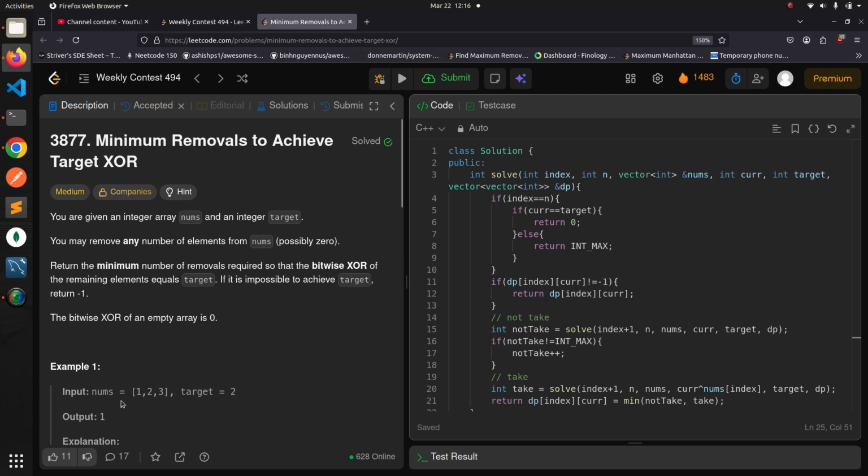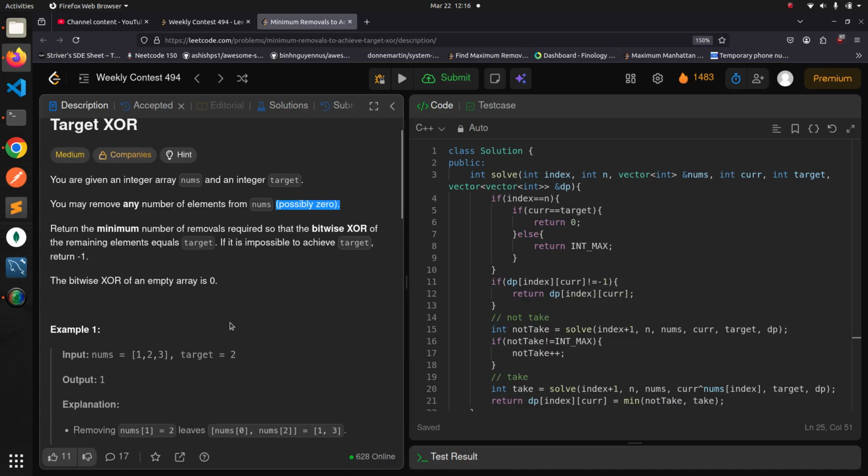So in this question, we are given an array nums and a target value. What we need to do is remove the minimum number of elements from this nums such that the XOR of remaining elements is equal to target. We can have possibly zero removals as well, and the XOR of an empty array is 0.